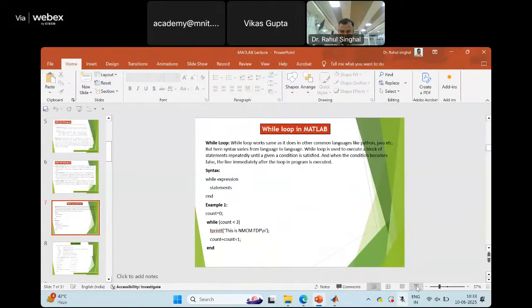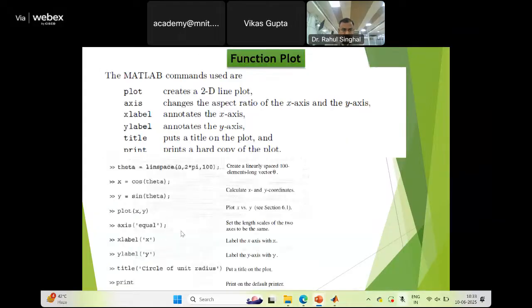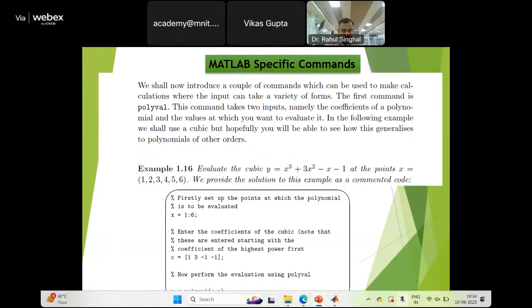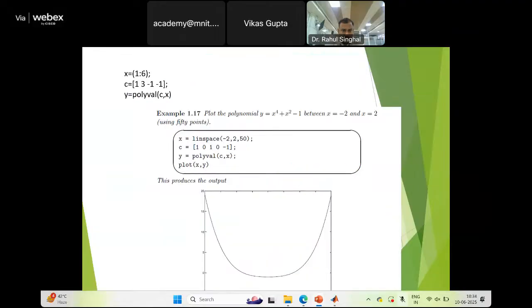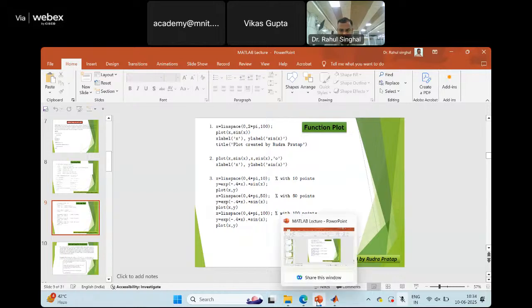Let's again go back to our slides. So this example we have already seen. So this is coming for plots. Okay, so I have those programs separately, not in the slides. Let me show you those programs first so that you can try all those programs.